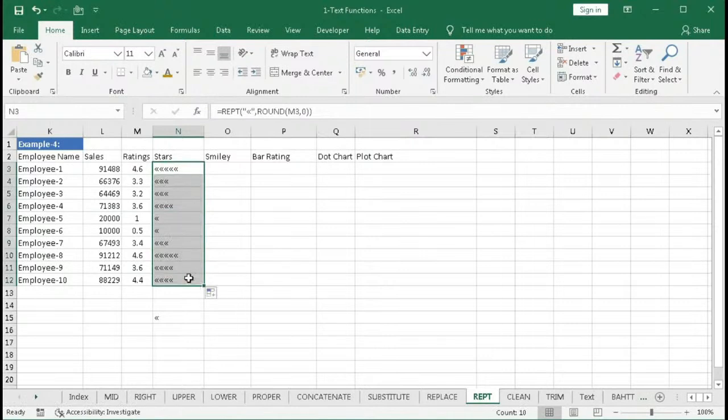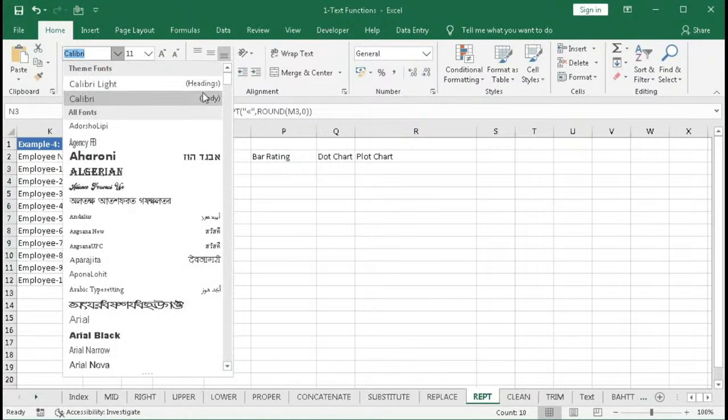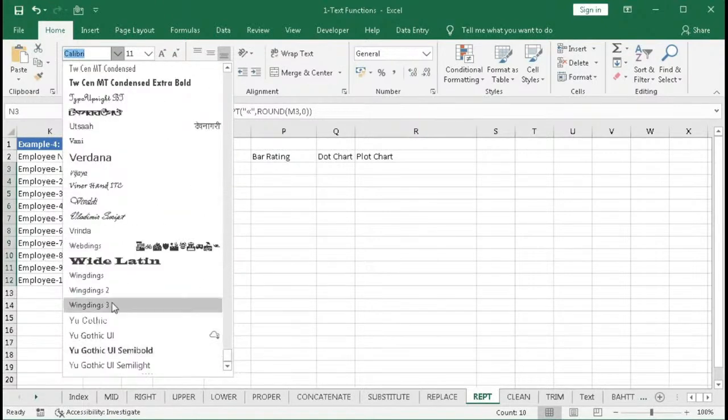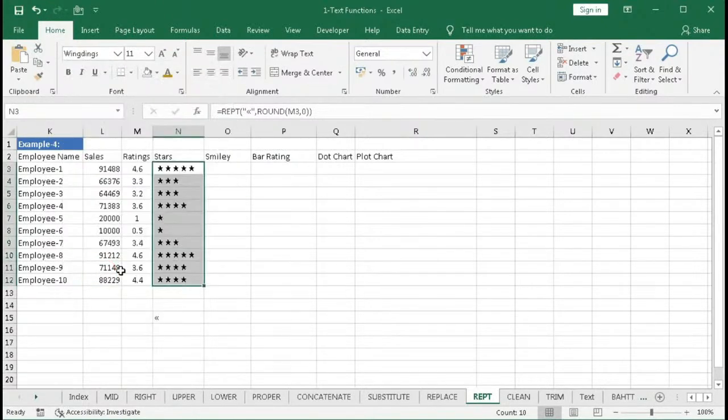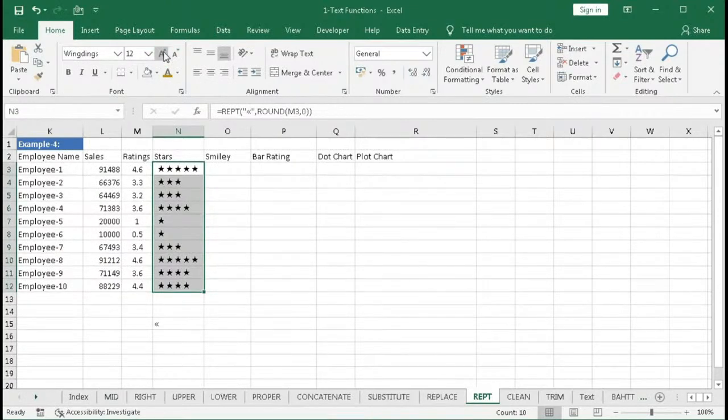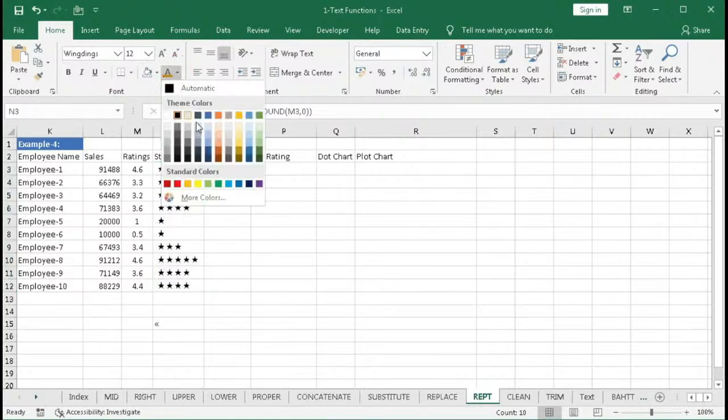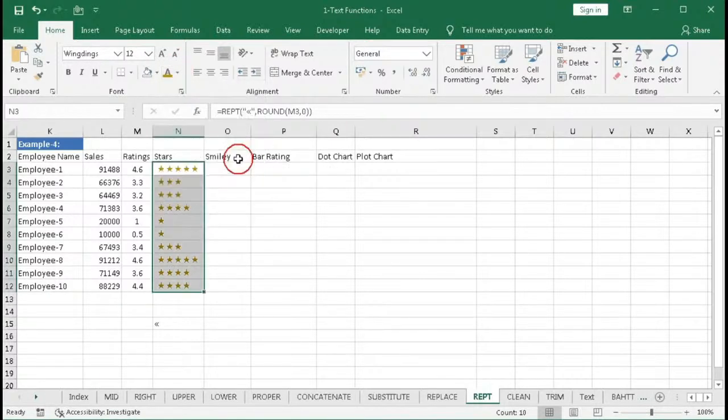So we got all this. Now change this font into Wingdings. Then increase the font size and color. We got this star. Now, if I want to get a smiley rating, we have to do the same way.